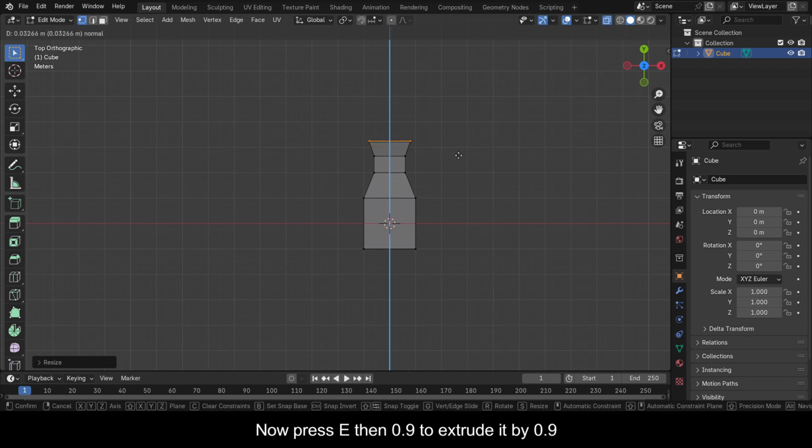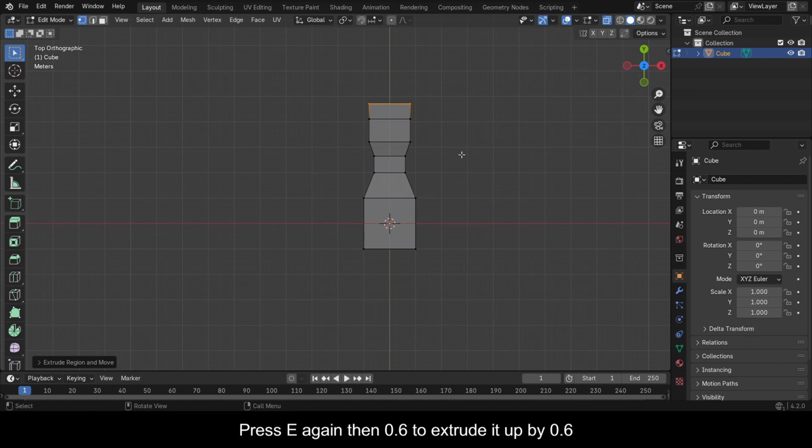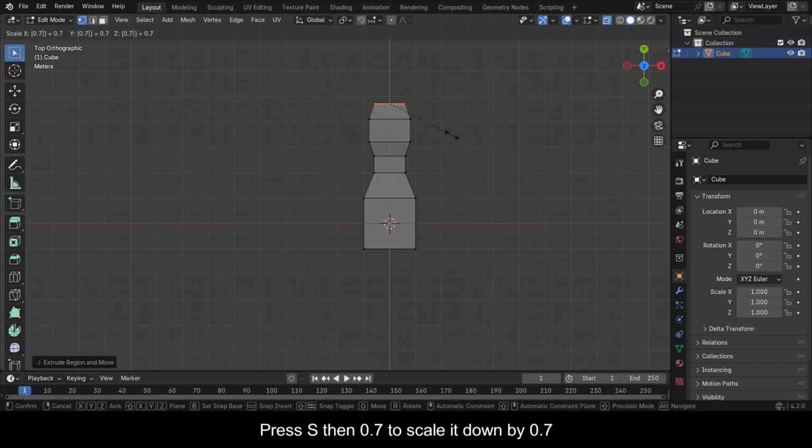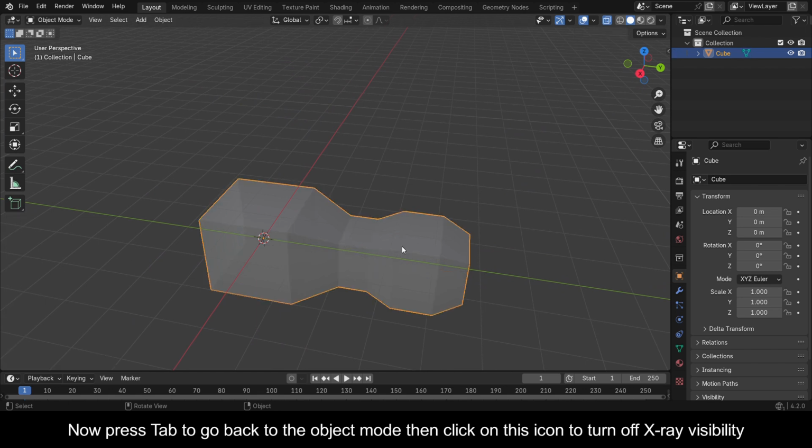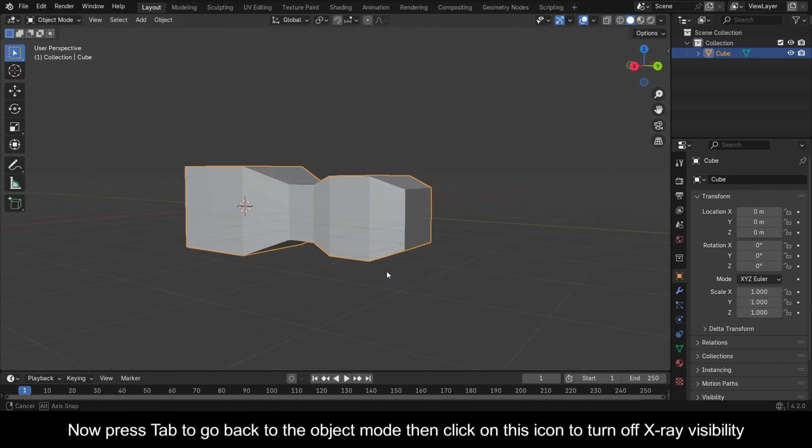Now press E then 0.9 to extrude it by 0.9. Press E again then 0.6 to extrude it up by 0.6. Press S then 0.7 to scale it down by 0.7. Now press Tab to go back to the object mode, then click on this icon to turn off X-ray visibility.